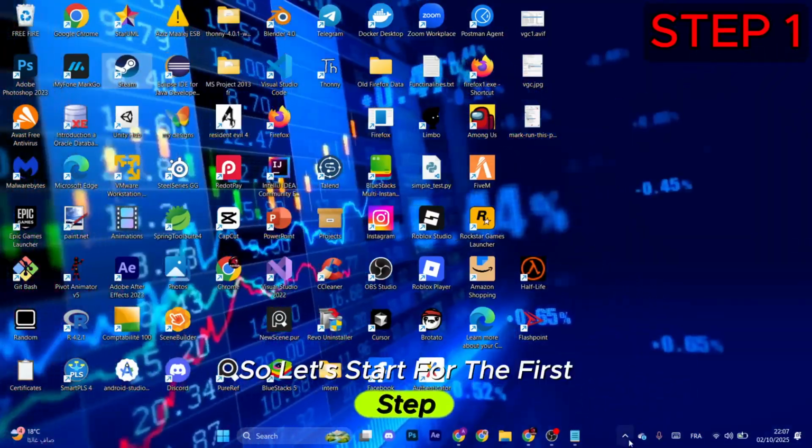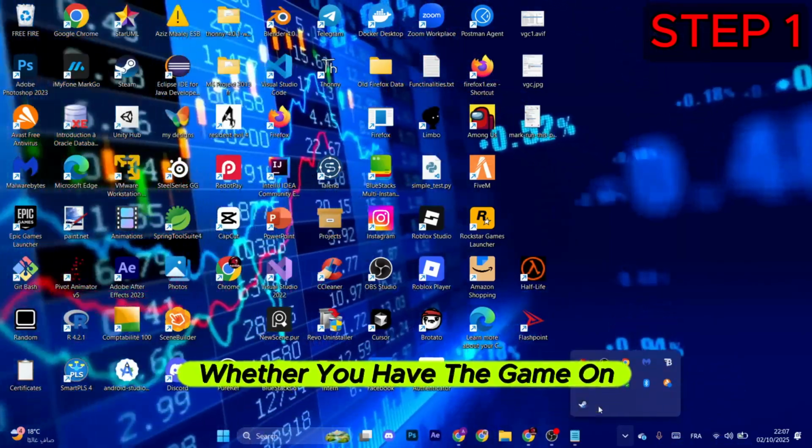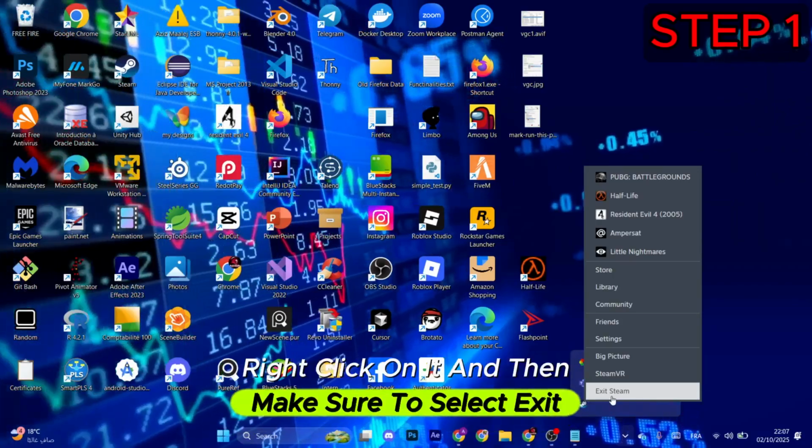For the first step, go to the upside arrow in the Windows taskbar. After that, search for Steam or Epic Games. Whichever you have the game on, right click on it and then make sure to select exit.